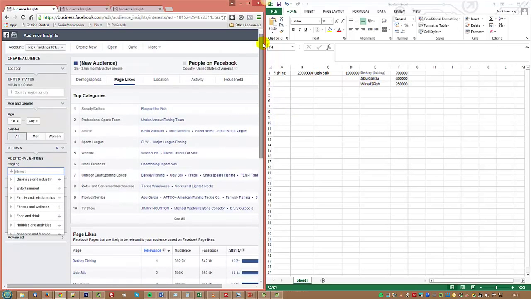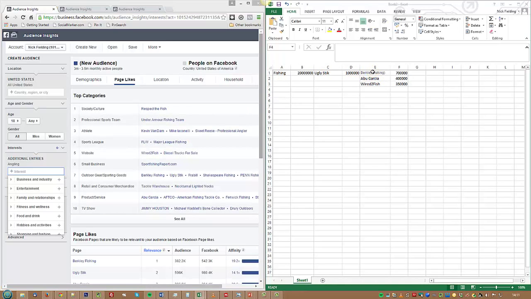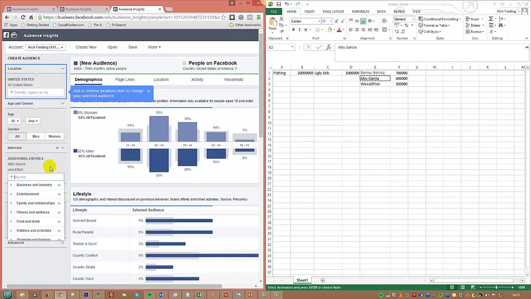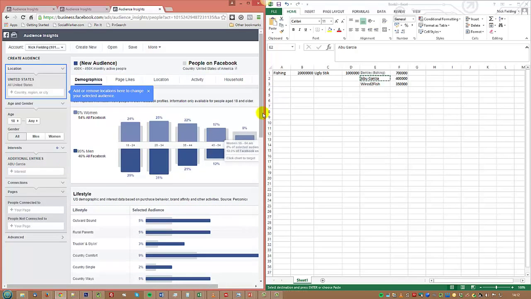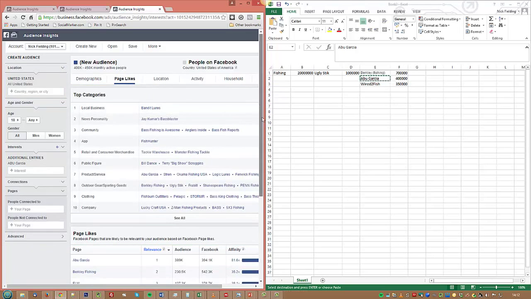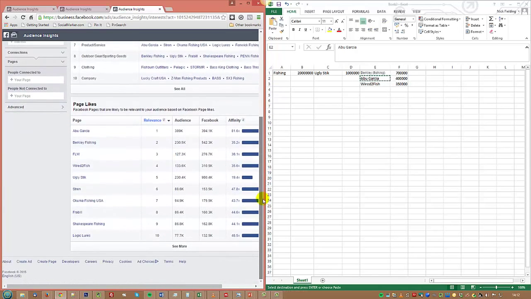Okay, and then when you've gone through that process and you've exhausted your broad interests and you've gone down a level, you can now start going down the interests that you have in column E. So you can start off with Abu Garcia, and then you can start running down the page likes that crop up for Abu Garcia. And you'll find that at each stage of the process, as we head from left to right, the affinity scores are getting higher and higher.